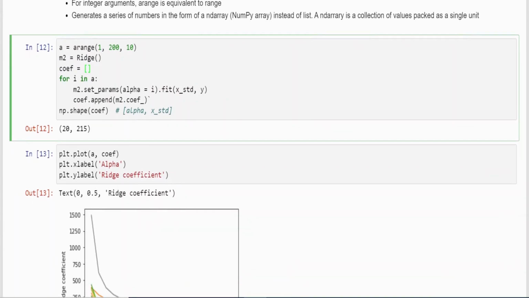Let's learn how this loop works over here. A loop is started where each iteration performs the following steps. This loop iterates over each value in the array A and sets the shrinkage parameter alpha of the M2 ridge model using the set_params function. Later on, it fits the model using the standardized predictors x_std and target variable y, and then appends the estimated coefficients to the coefficient list over here.